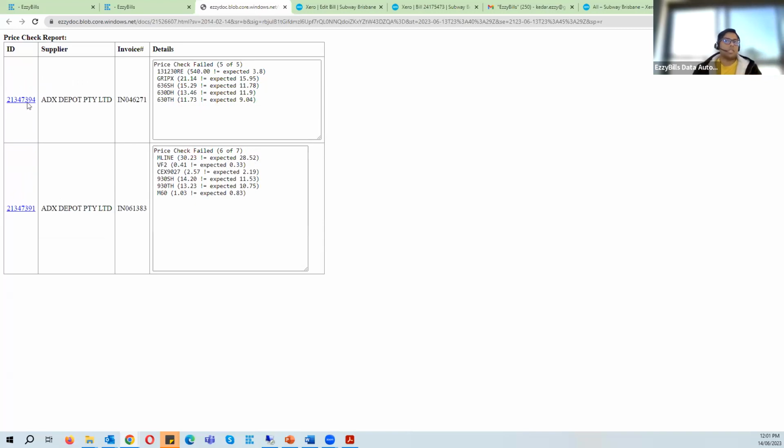Now, you see the doc ID here, you see the supplier here, the invoice number here, and then you see the details of the price check. So price check failed 505. That means there were 5 line items on the bill, and for all of them the price check has failed. That means the price that was expected and the actual price on the bill were different.